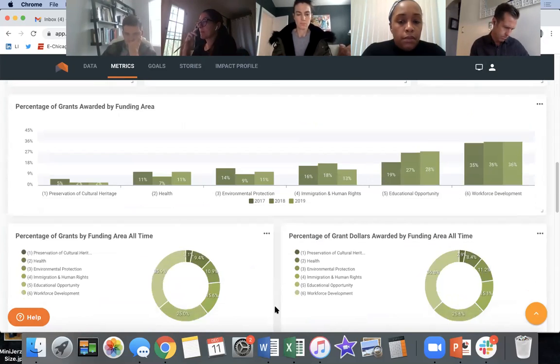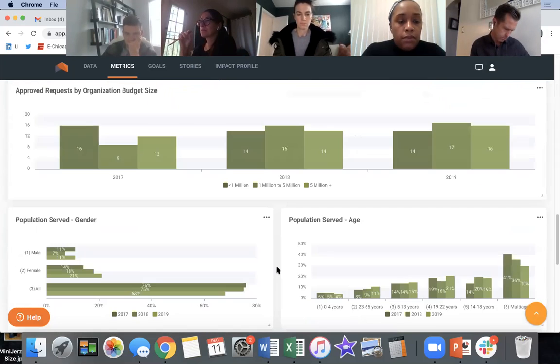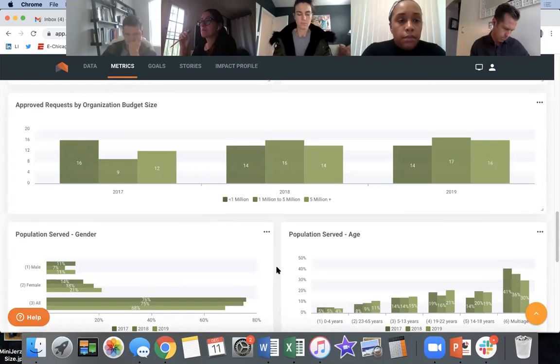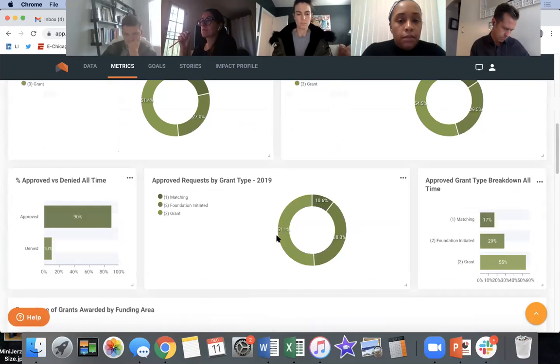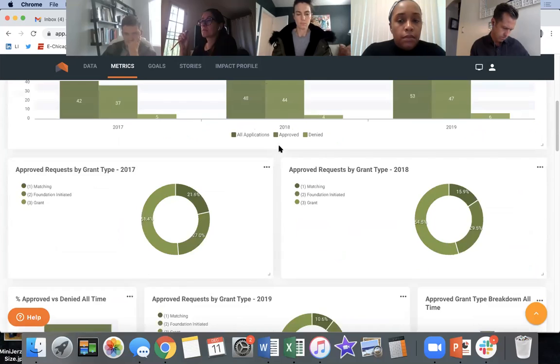These are visualizations, but again, we can quickly build these in the platform to bring some visualizations to, sometimes a lot of funders aren't really looking at their grant making data.